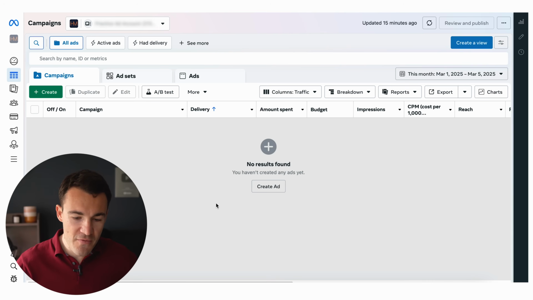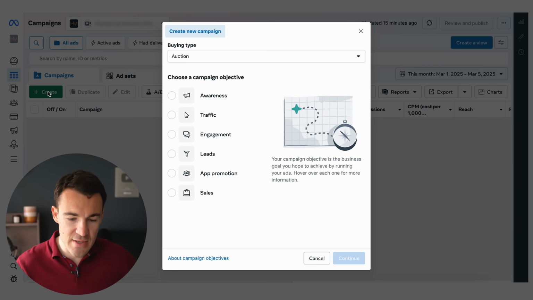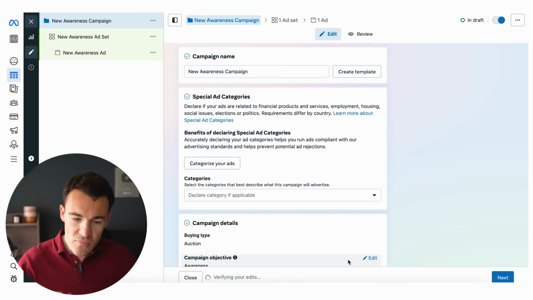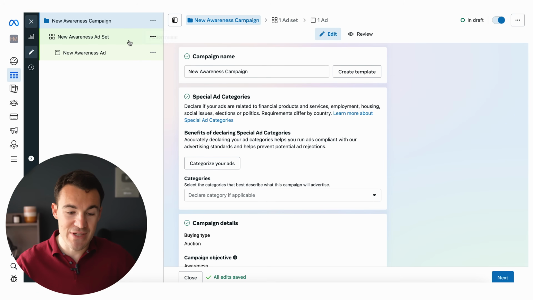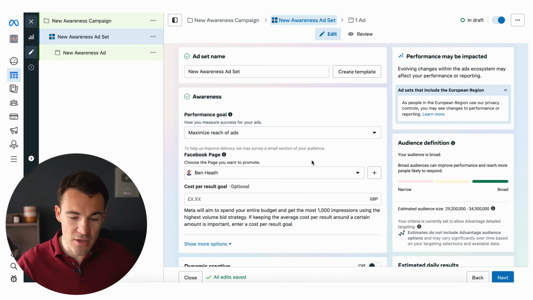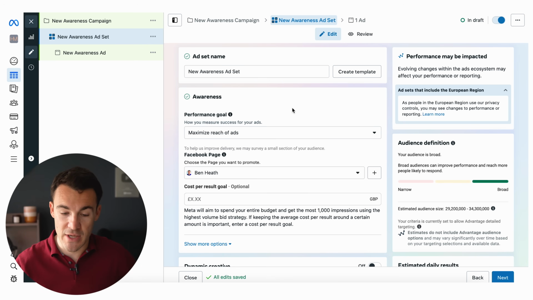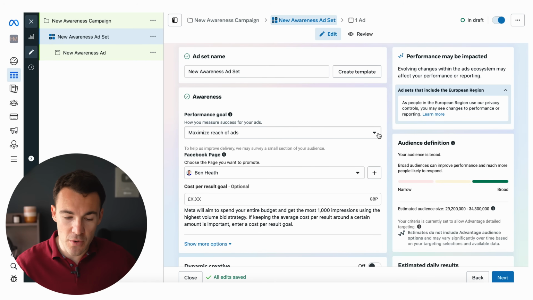Okay, so I'm over here in an example Facebook ad account. I'm in Ads Manager. I'm going to go ahead and click on this create button, and then we're going to go ahead and select awareness. So if I click continue, and I'm going to ignore all the other settings and just jump to the ad set level, and then we take a look at the performance goal for this campaign that's set up with the awareness objective. Like I said, you'll have different performance goals depending on the different campaign objectives you select. So the campaign objective matters, but like I said, the performance goal is really what determines how your Facebook and Instagram ads are optimized. So here we've got the default performance goal of maximize reach of ads.